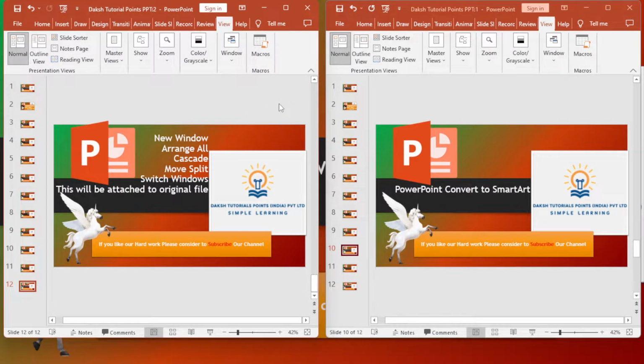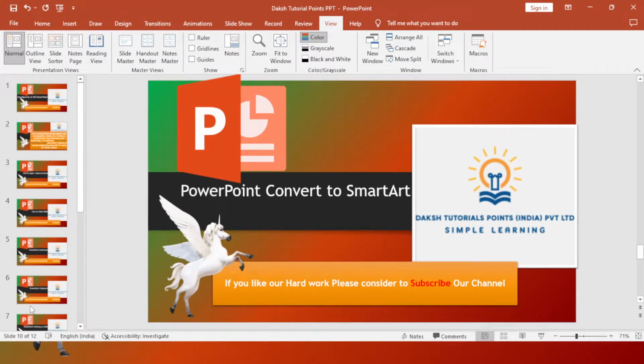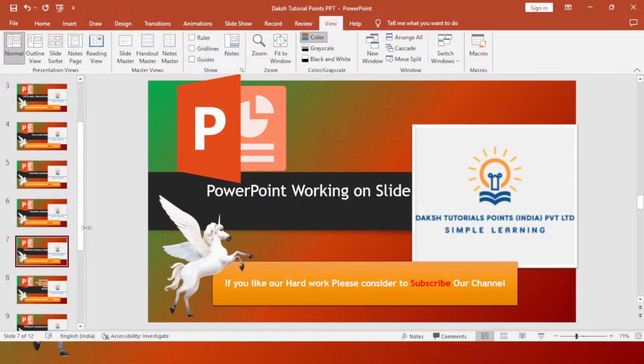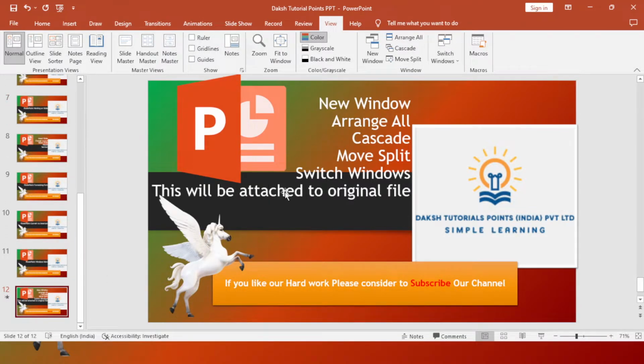If I close this one, it will not ask for a save. See, I have done some modification, but in normal cases if I want to close it, it should ask, do you want to save, right? But here it will not ask, it will just close. If I maximize it and observe here, the word which I added got attached to the original file. We were seeing two files, but it was actually a mirror of that, temporarily created.